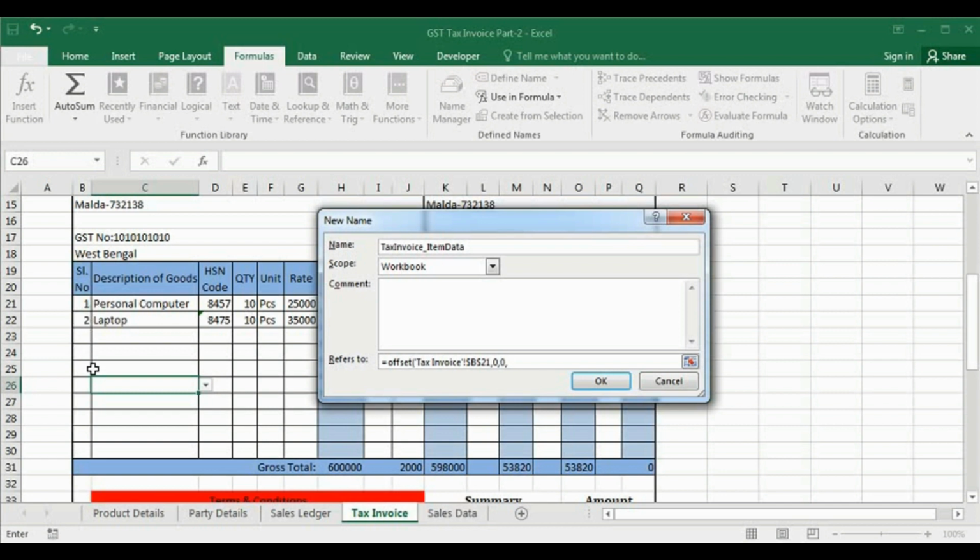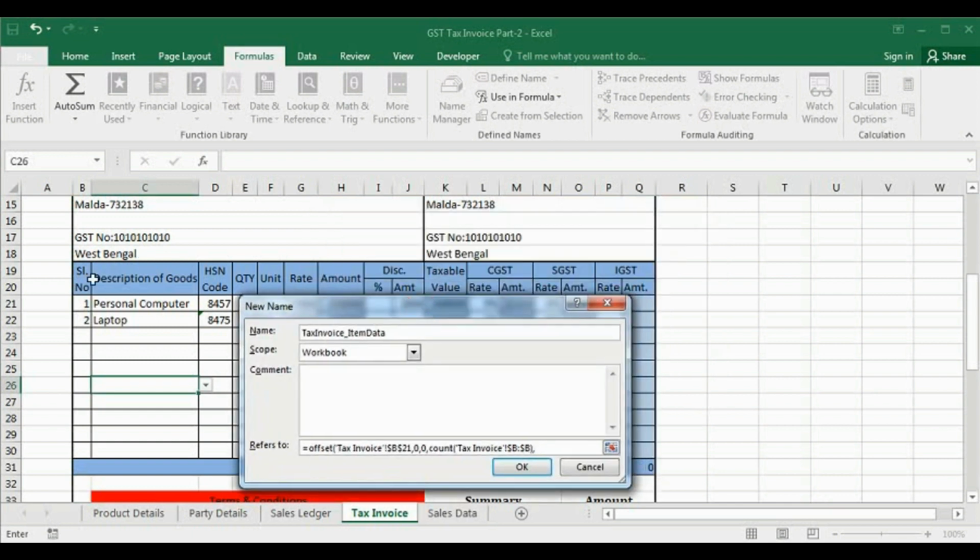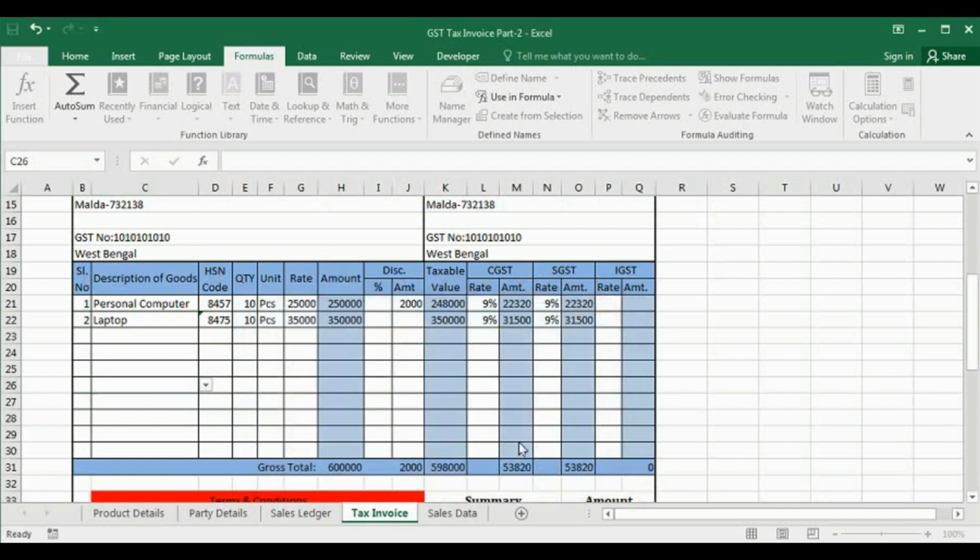Now, how many rows to select? That should be dynamic. So for that, we will use the COUNT formula, because COUNT counts the numbers only, and here there will be numbers only. So COUNT, and we will give here column B. Then bracket close, comma, the number of columns should be 1, 2, 3, 4, 5, 6, 7, 8, 9, 10, 11, 12, 13, 14, 15, 16. So type here 16, bracket close, OK.